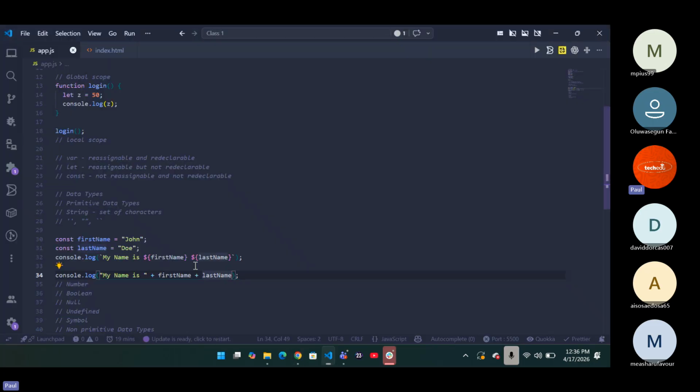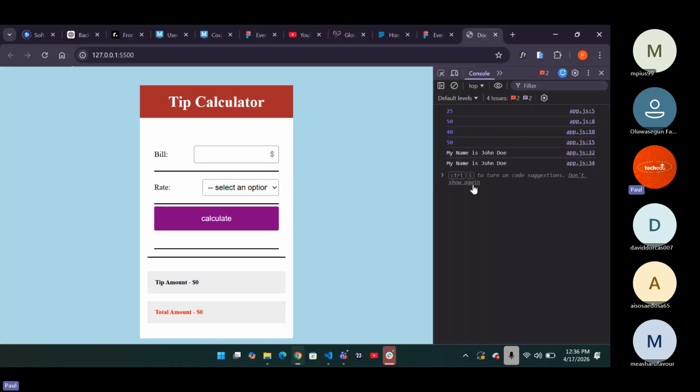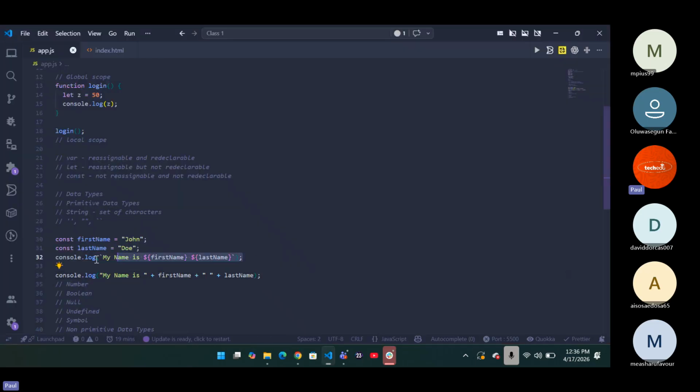So now to put that space in between them, I now have to say plus again, string. Do you get it now? Then give it space. So if you check it out, my name is John Doe. But this is a much more stressful way. So I just go ahead and I use this by calling the variable names with the template literals. You understand? This is backticks, another way of writing strings. You understand it now? So that is another way of writing strings.